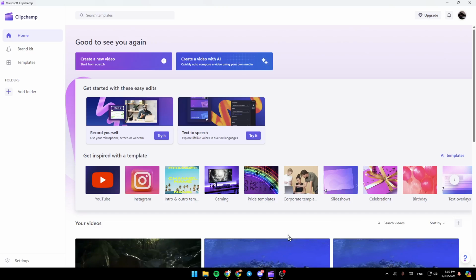As you can see guys, I'm right now in Clipchamp, and this is how the homepage looks like. So right here in the left side of your screen, you're gonna find all of the sections. Right here, you're gonna find the home section, brand kit, templates, and here you're gonna find the folders. And right here in the center of your screen, you're going to find the option to create a new video. And here you're going to find create a video with AI. So right now, I'm going to click on create a new video.